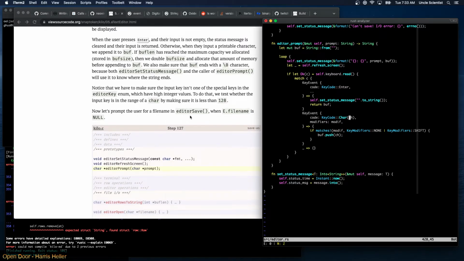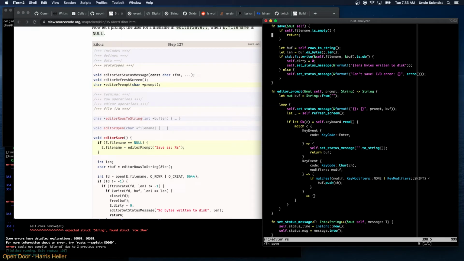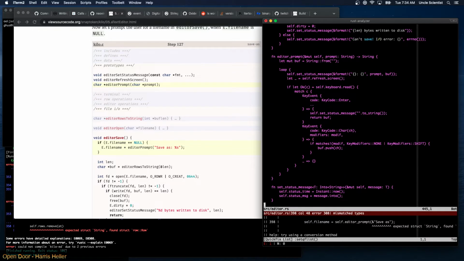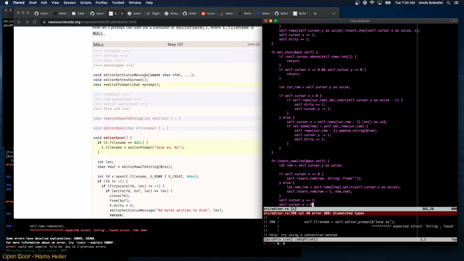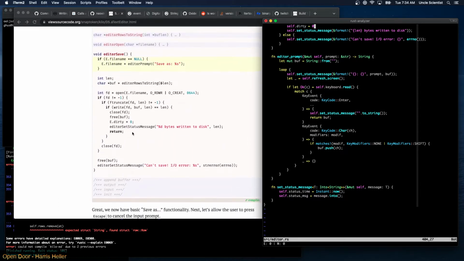Now let's prompt the user for a file name in editor save when e-file name is null. So here's save. If e-file name is empty, then we can say let self e file name equal to self editor prompt, save as. I don't have to put the colon there because I added that already in the prompt. Oh, expected string. Why is this all purple? Oh, that was just a bug. Okay. All right. Now we can see if it saves.